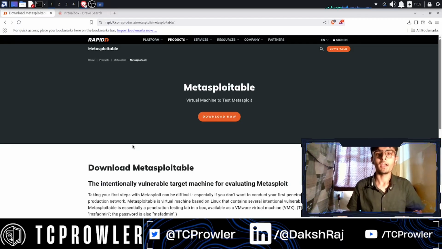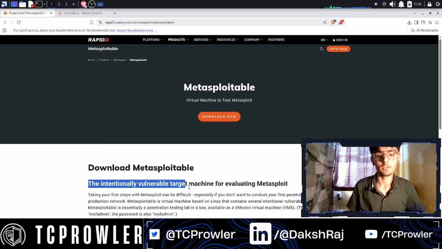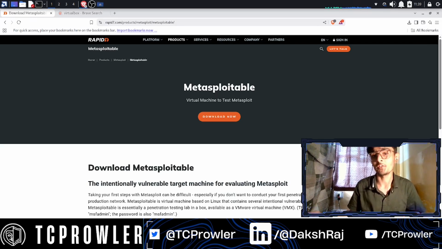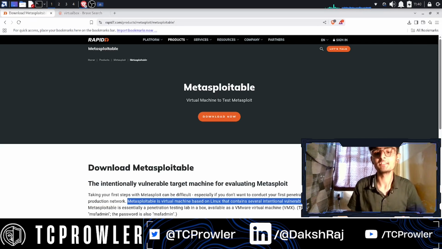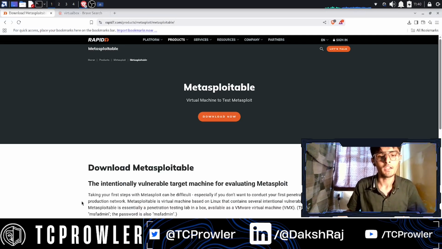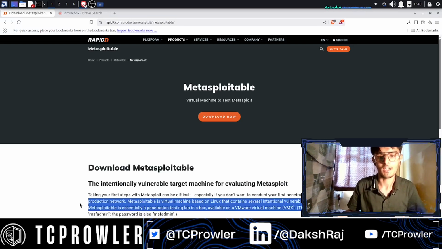Now let us begin by actually acquiring the virtual machine we need for this episode. The virtual machine that we're going to use is Metasploitable. Metasploitable is an intentionally vulnerable target machine that is used for evaluating Metasploit and other penetration testing tools. It is a Linux-based virtual machine that contains several intentional vulnerabilities for us to exploit. It is a great resource for cybersecurity enthusiasts and other security researchers to hone their craft and practice their skills. It is essentially a penetration testing lab in a box.